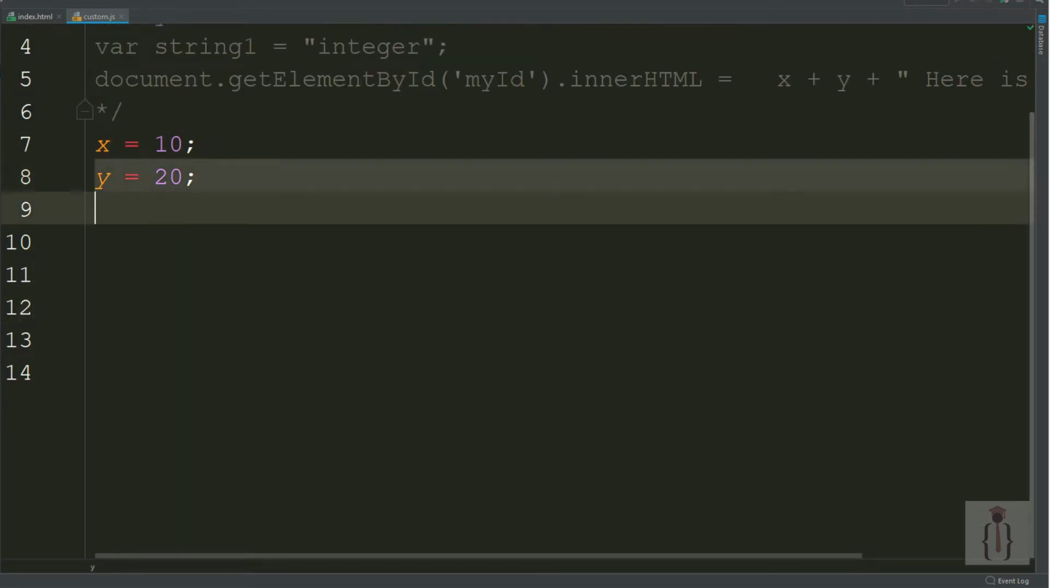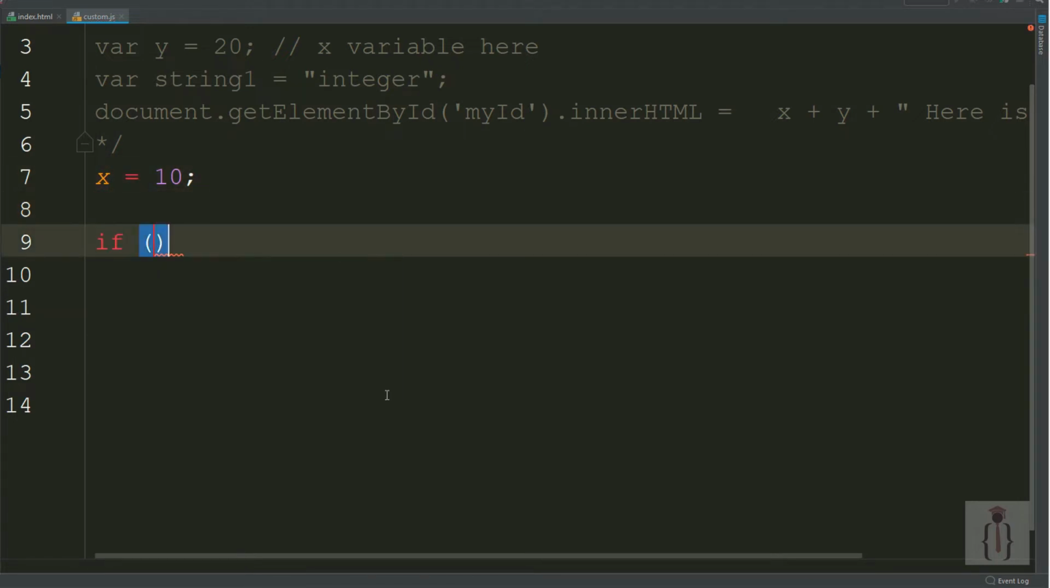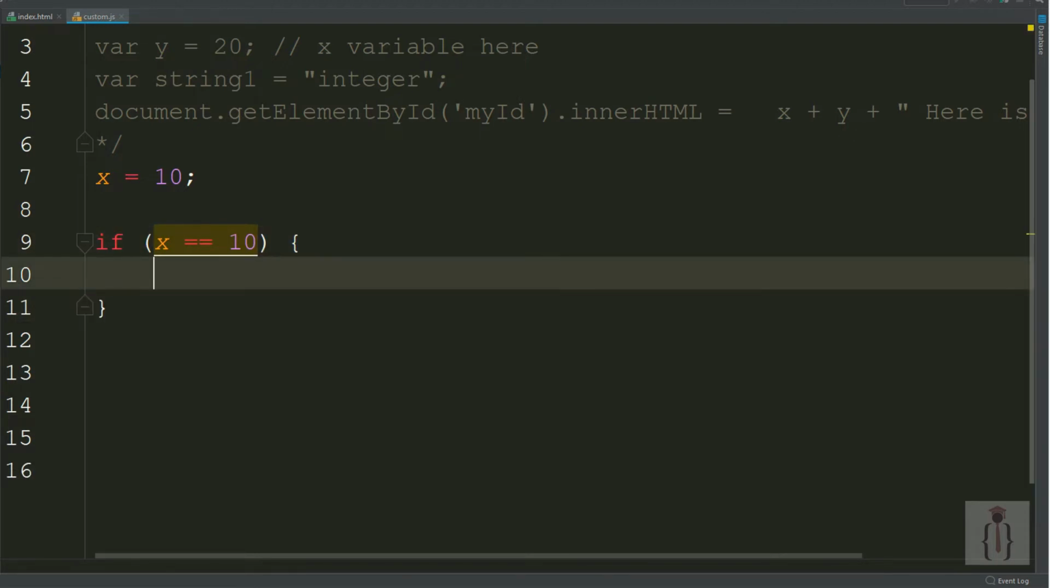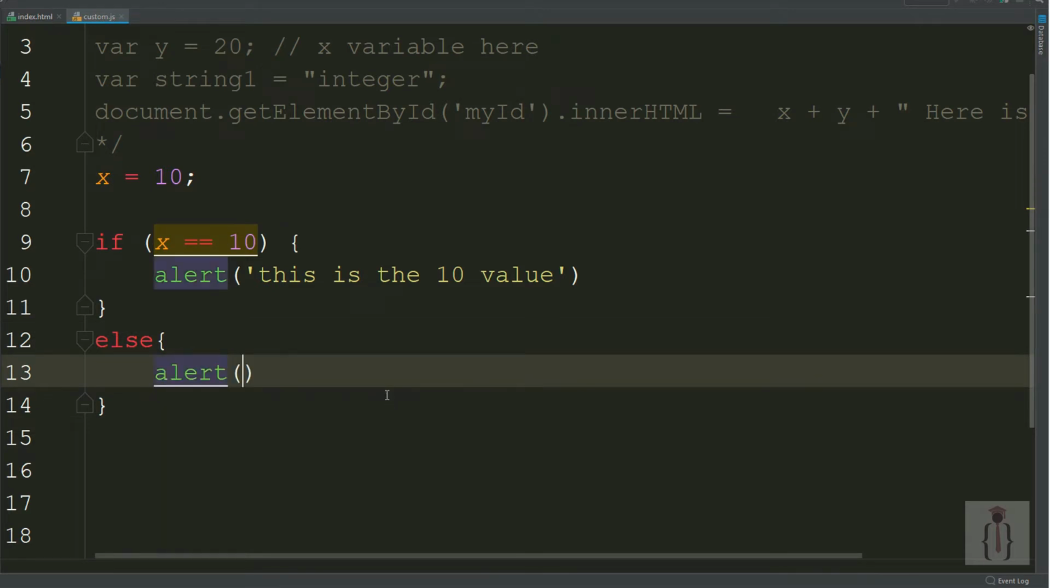Suppose you have the value 10 in x. First of all, I write if, and now I check the condition here. I write if x equals to 10. This is the equality sign, the equality operator. If x equals to 10, I use alert, for now, with the message "This is the 10 value". Otherwise, I say execute this block. This is my else block.